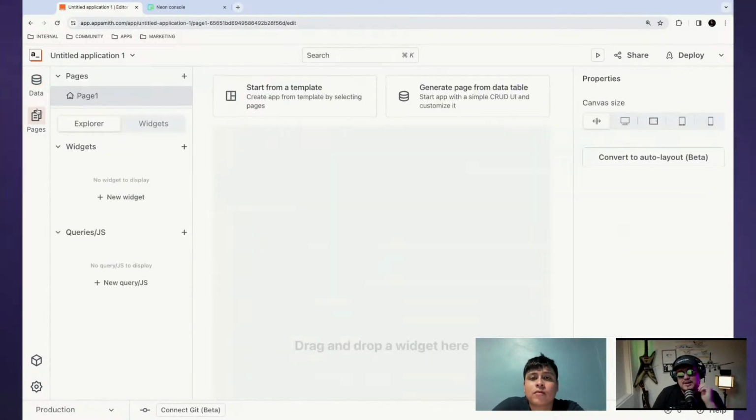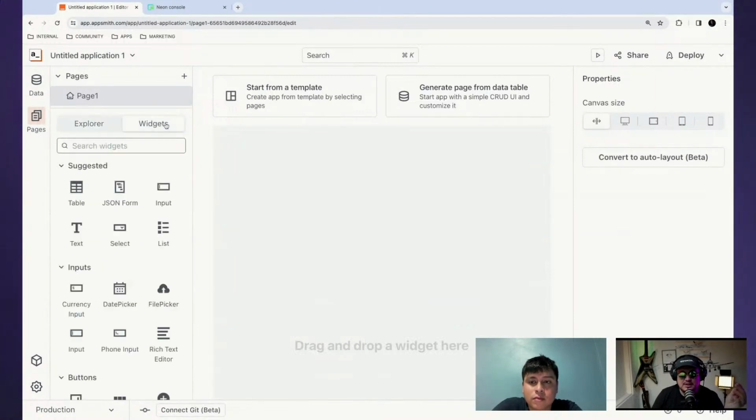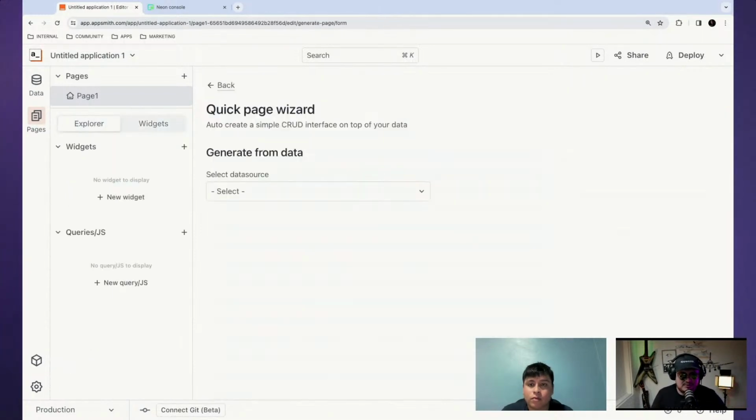When I go to my pages section, I can create my pages by dragging and dropping the components, the widgets. But there are other mechanisms which are even simpler. And this one is generate page from data table. What this does is analyze the different table fields that we have in our database and create a CRUD for us. So we don't have to create any CRUD from scratch.